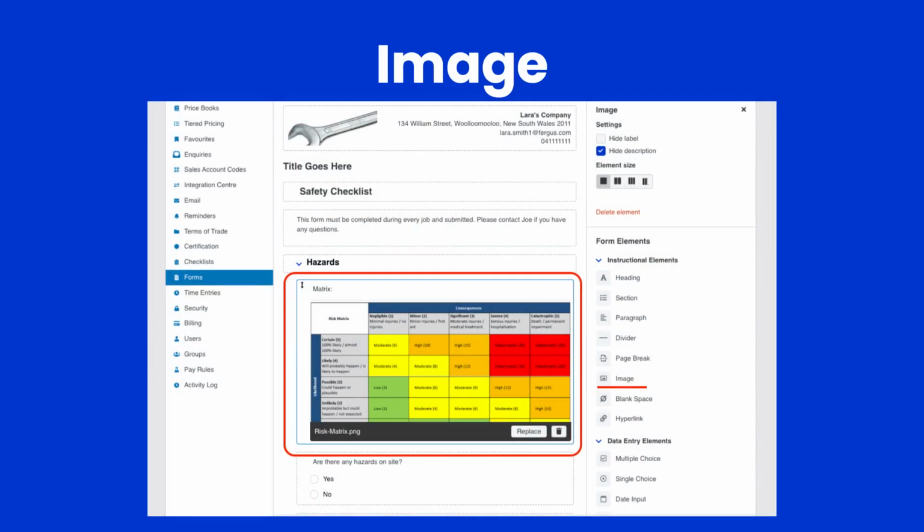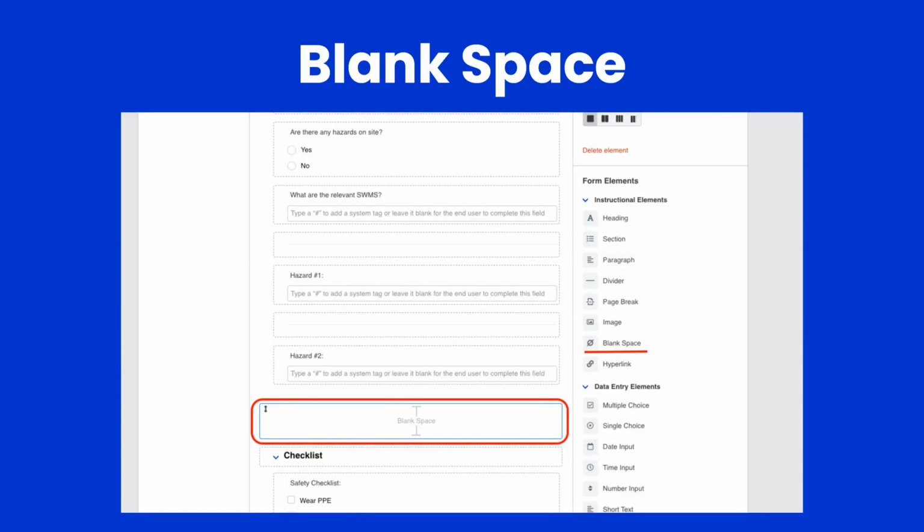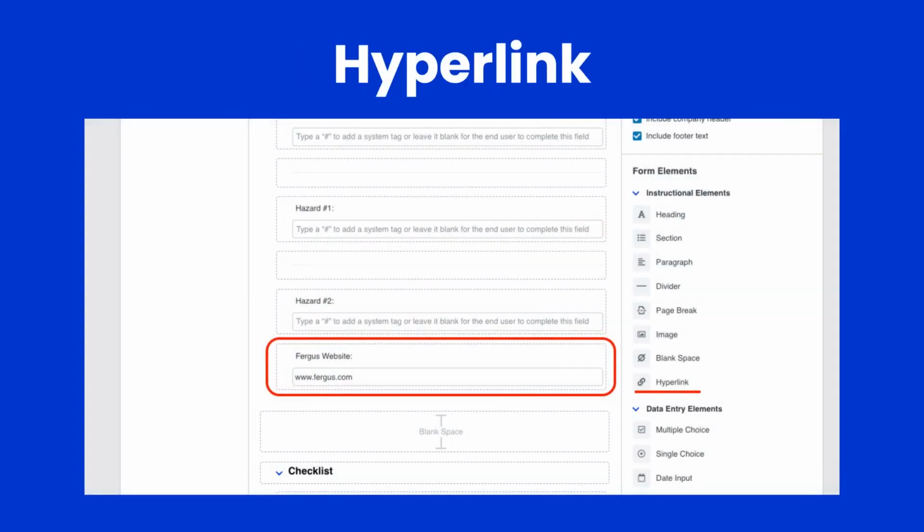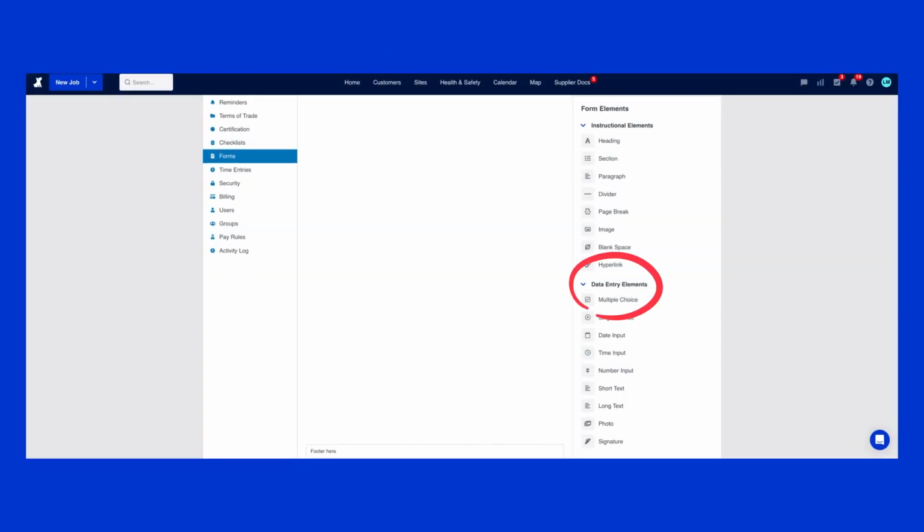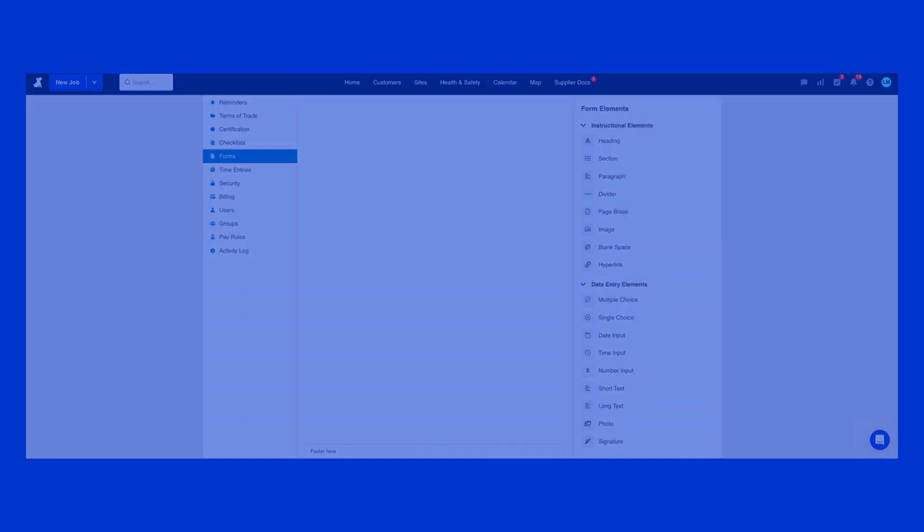Image. Include visual instructions or details that might be easier to explain with a picture, like a matrix. Blank space. Add spacing between elements to improve formatting. Hyperlink. Add a link to your form. Next, we have data entry elements. These are designed to collect input from users, so they require answers. Here's what you can include.